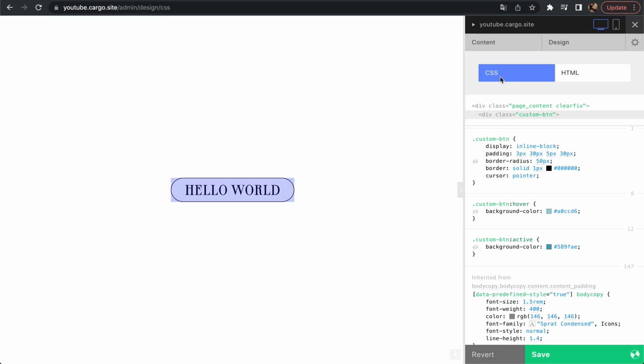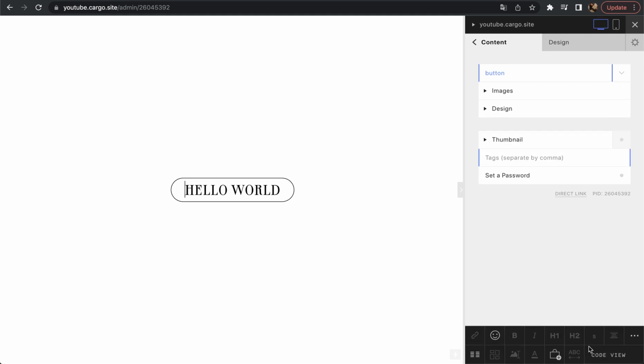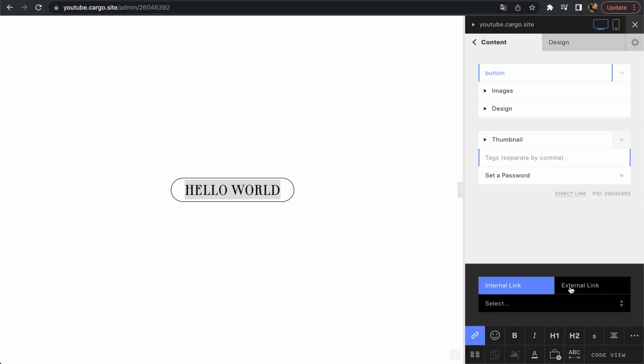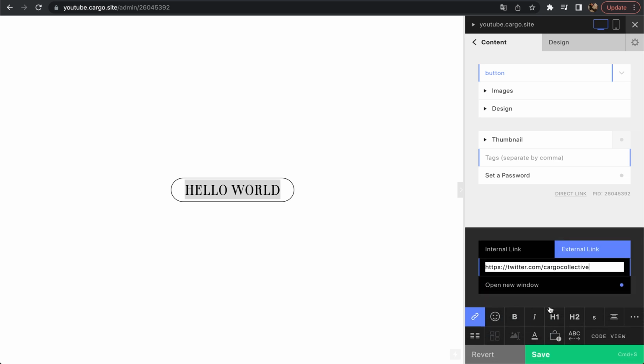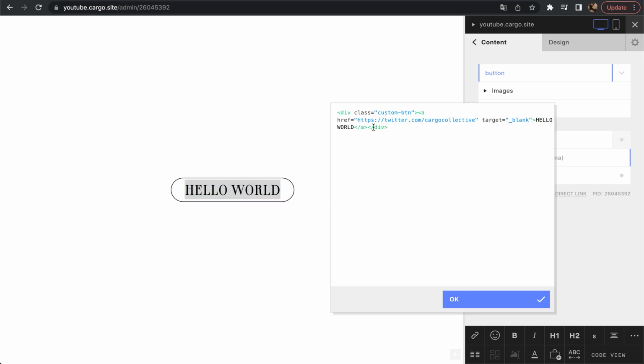Let's press save and do one last thing. Let's link our button to something. You can link it using Cargo panels. Just click this icon and let's choose external link and press save. But the problem is that our text is going to be linked, but this area won't be clickable. How to change that? Go to your code view and find this A tag.